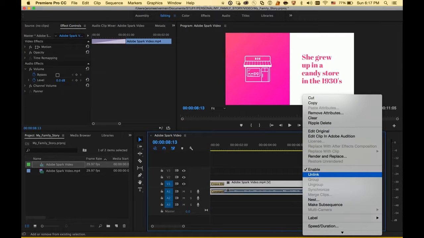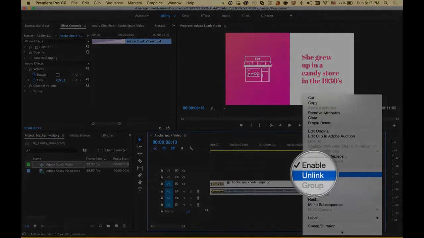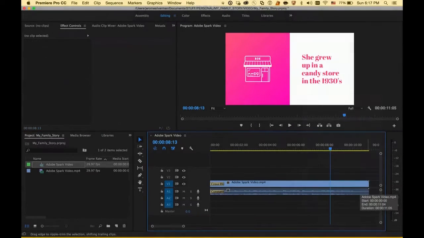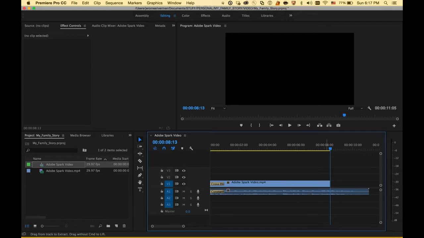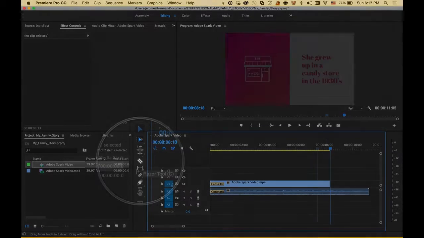And if you want to do things like, for example, unlink the audio from the video so that you can cut the video without impacting the audio, you can do that as well. You can grab the edge of that video that you've unlinked and just drag it over to wherever you want, and it'll shorten the video without impacting the audio.